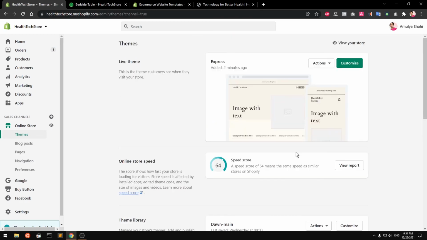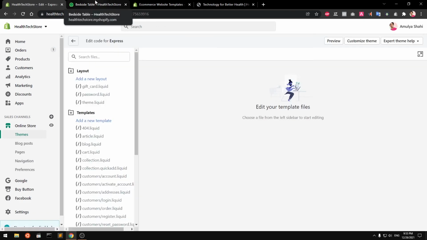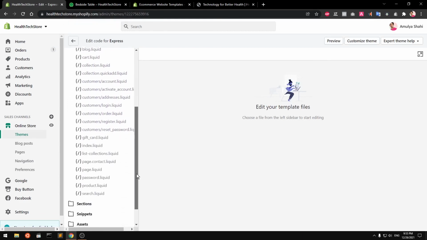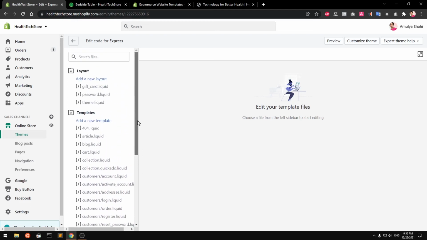So this is how you can install a new theme. In the next video, I'm going to show you how you can upgrade this Express theme to Online Store 2.0. I'm going to show you basically how you can convert this liquid template to JSON on the fly on my local system.